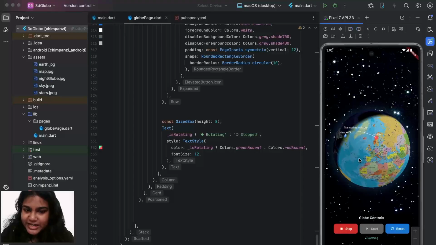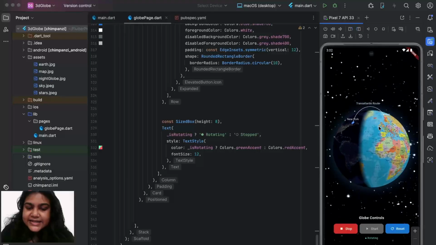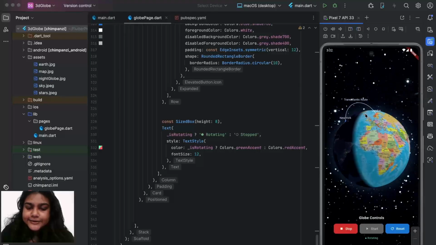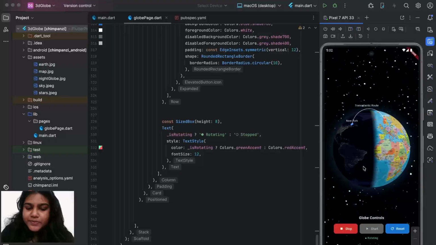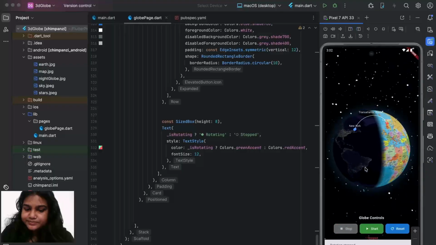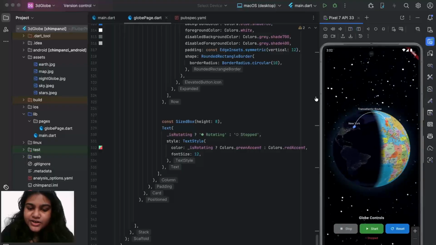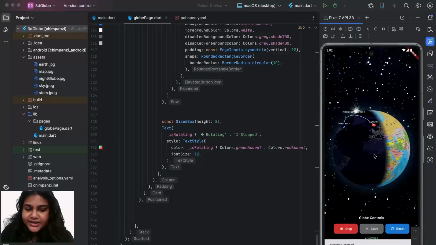Here is the demo for the application. As you can see, the day-night cycle is currently running. If we click on stop here, the rotation is stopped, which means the day-night cycle has been stopped. If we start it again, it resumes the rotation.